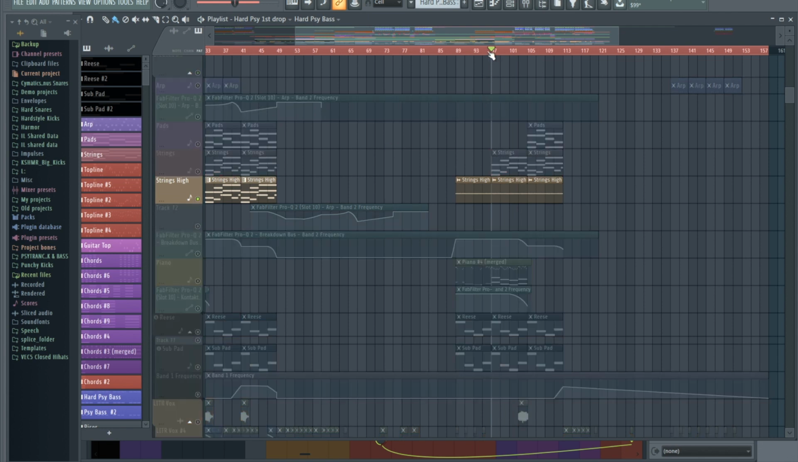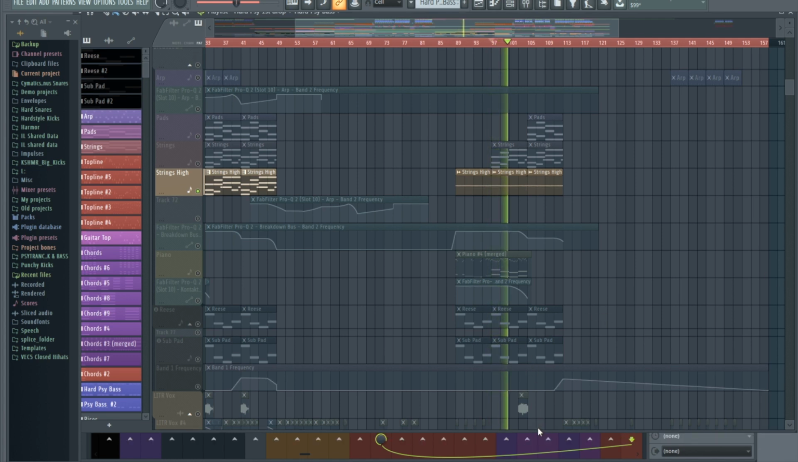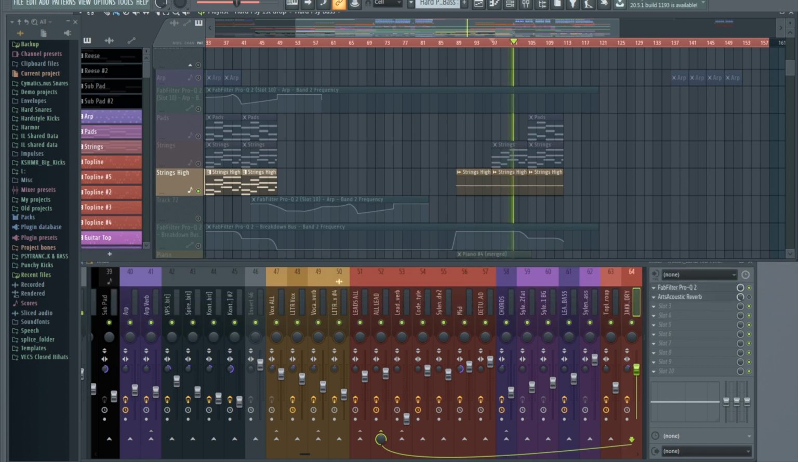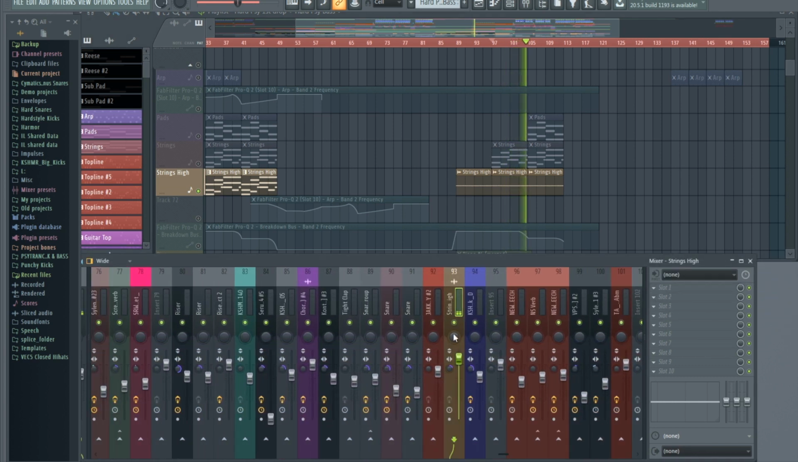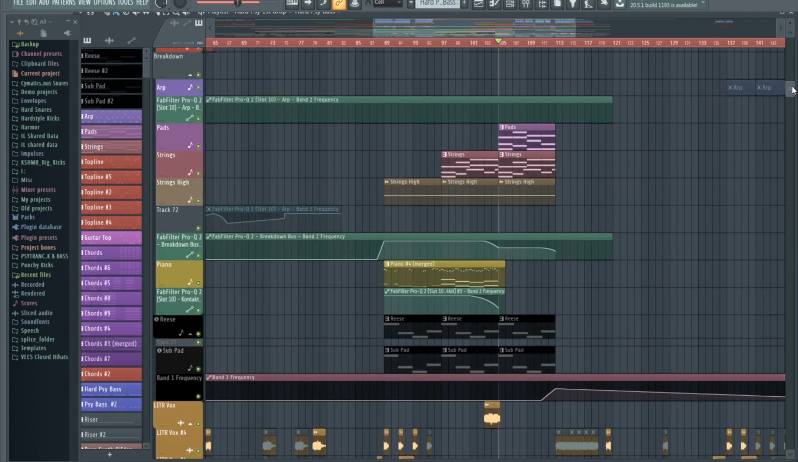That high string, there's something about putting a string on a single note which just gives such an awesome feeling of atmosphere in a track. And it's quite quiet in the mix. And then it starts to build back up again.